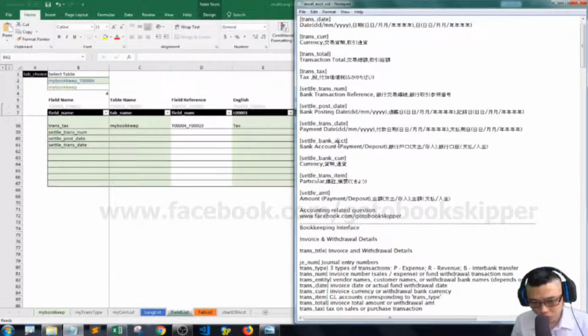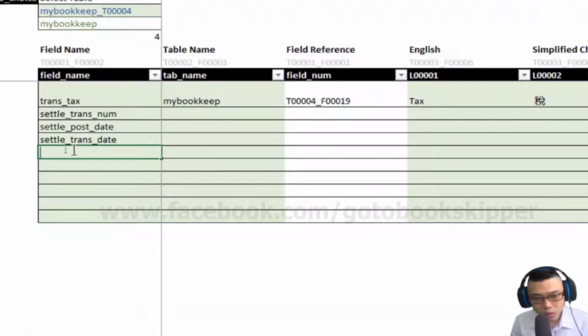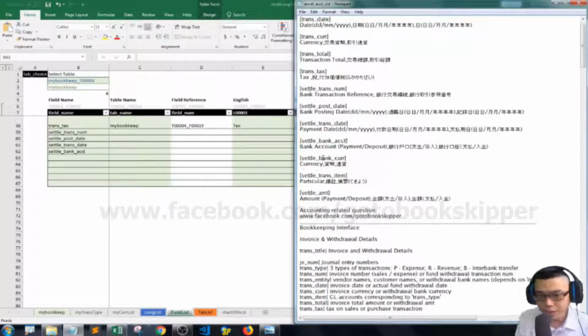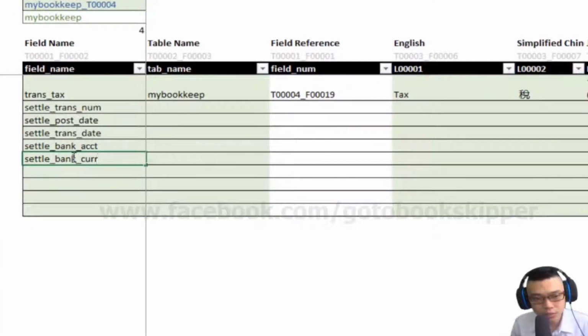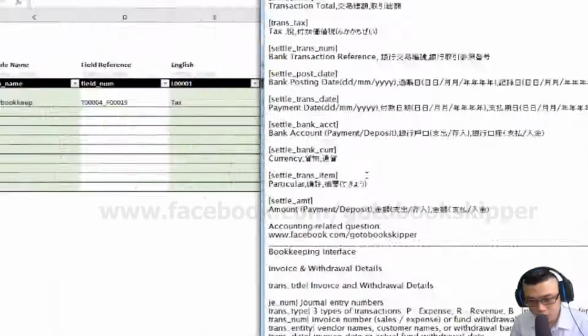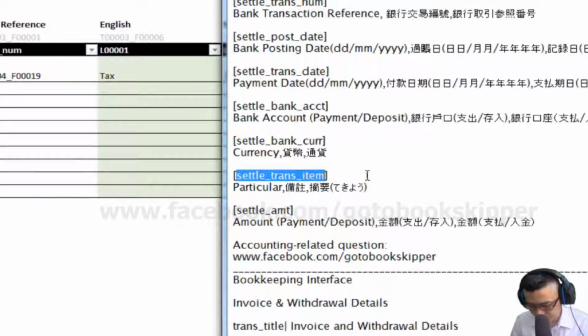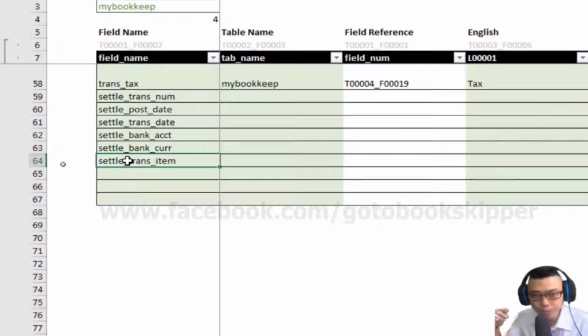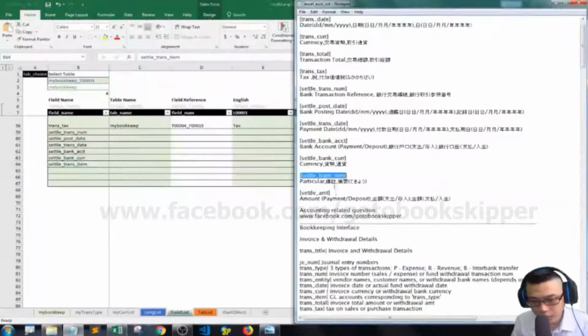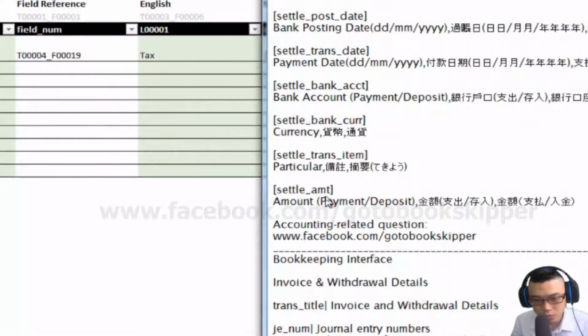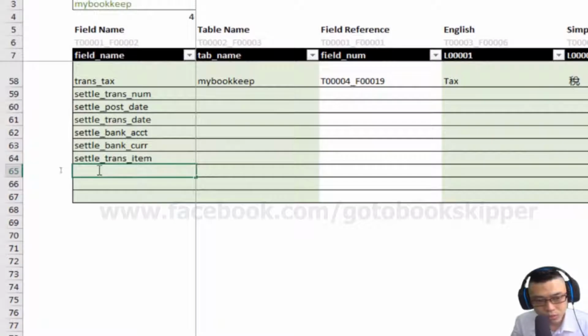Okay, and the next one is the settle bank account. So this one is the settle bank account. You need to tell which bank account you're banking your money in or you're paying check. Okay, and settlement bank currency. Next one is the settle transaction item. This is the nature of the bank. I'll go over that later. And the last one is the settlement amount. So it'll be the settlement amount.